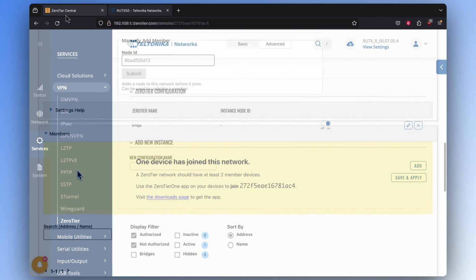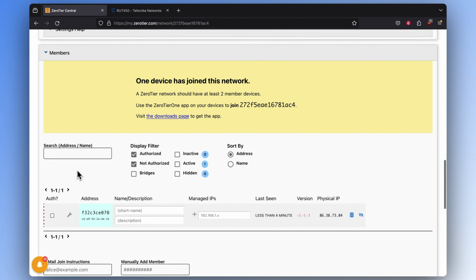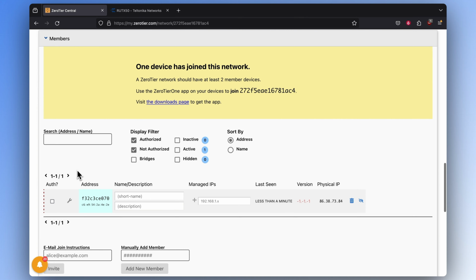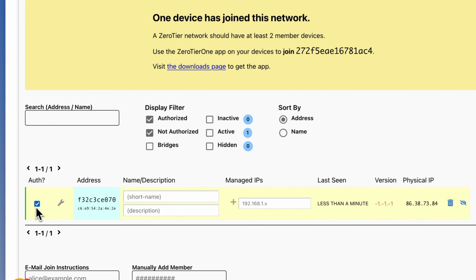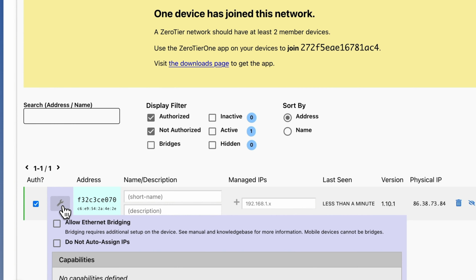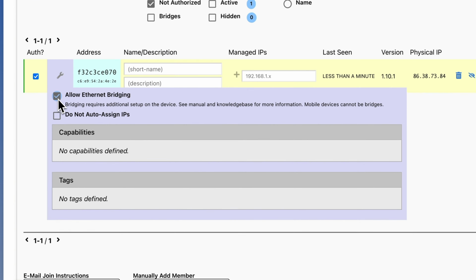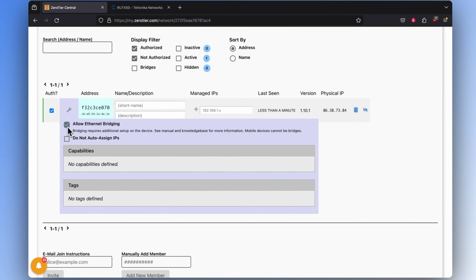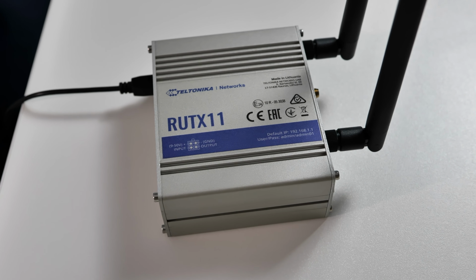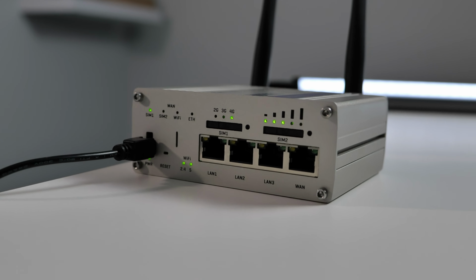Now let's go back to Zerotier's central page. In the Members tab, you'll see that the router has appeared and it's trying to authenticate itself. Approve the authentication by checking the box next to it. After that, press the Edit icon and you'll see additional options appearing. Check the box next to Allow Ethernet Bridging. You've just added one device to the network. Since we want to show you how to establish a bridge, let's connect one more device to this network.